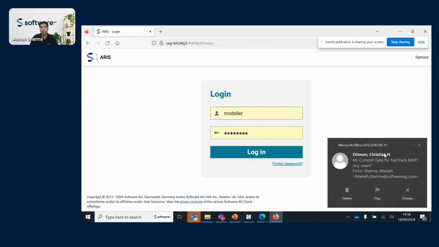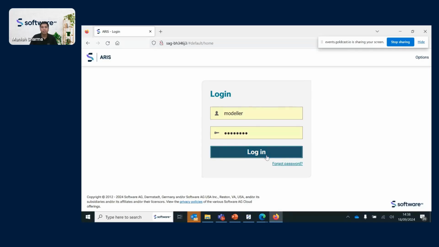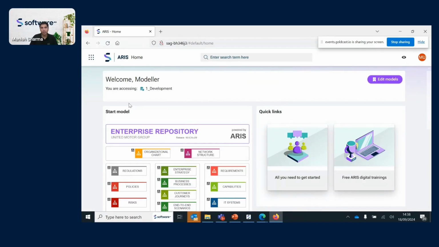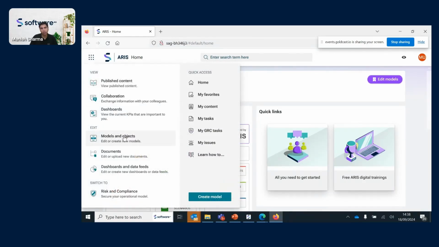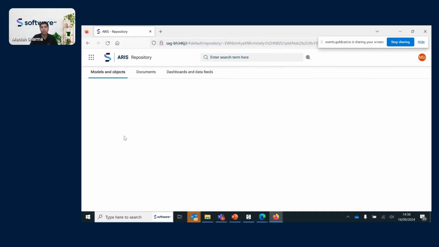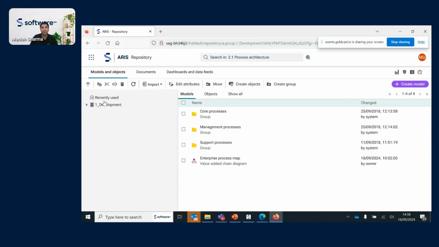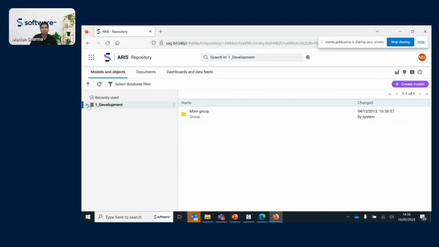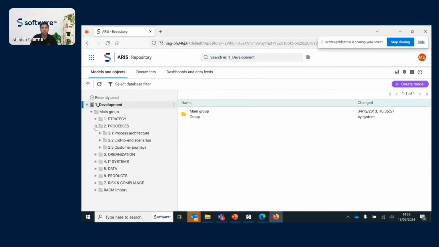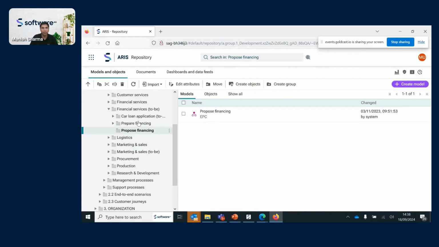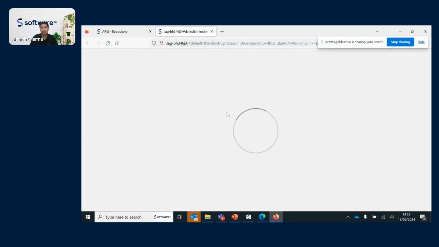Okay. So I log in as a modeler. And as part of my day-to-day activity, I go to my models and objects and I perhaps make changes to a particular model. So if I look at my repository of models, I just look at the dev database. So I have access to this. I go to the models that need a change, say core processes and financial services, any of them. Let me just take this as an example.